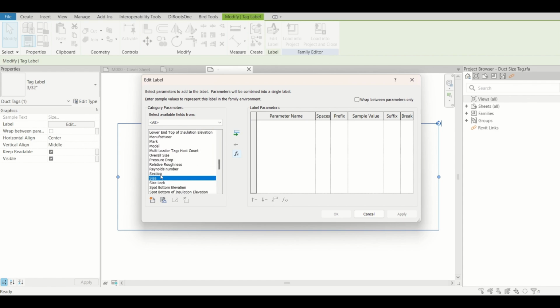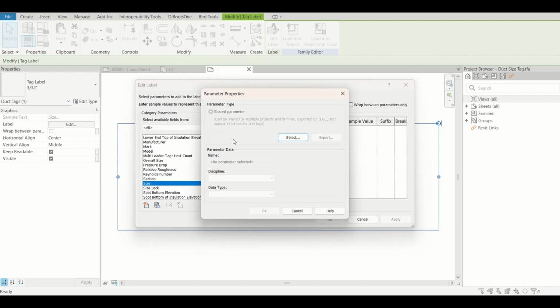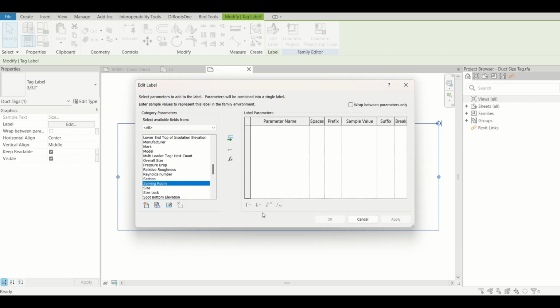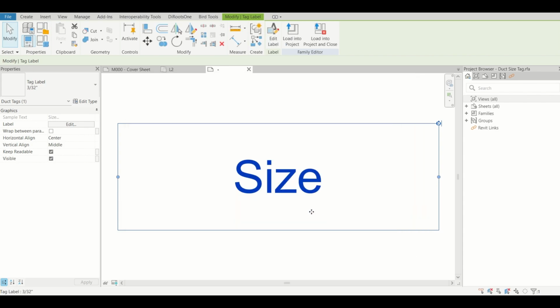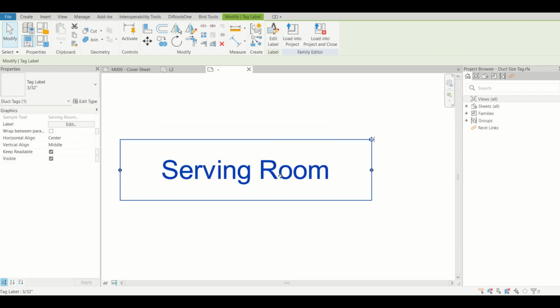Right now I cannot see that serving room parameter because we are inside the family, right? So I'll add the same parameter. I'll click on this new parameter icon, shared parameter, select. This is my parameter. Click on OK. Click on OK, and I'll add this one. Click on OK.